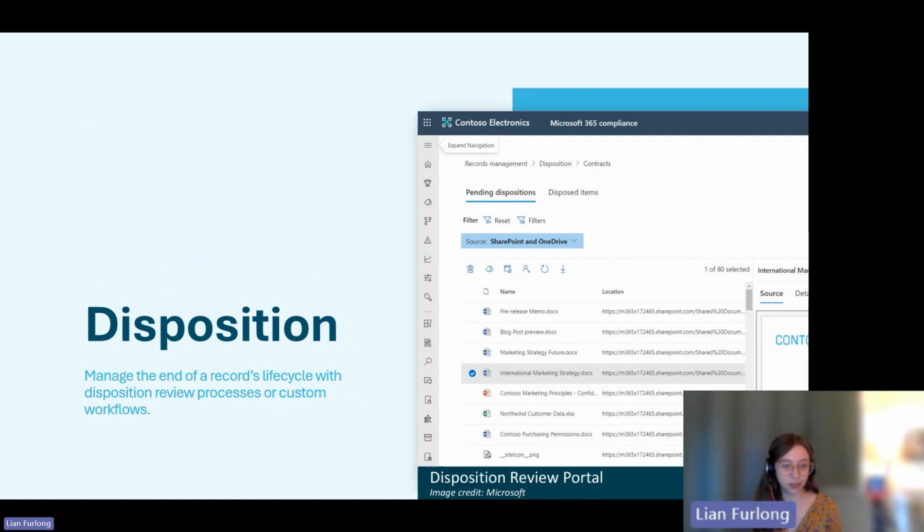Disposition is another piece here. Managing that end of the records life cycle with those disposition review processes to see whether we need to, say, extend the life cycle on a given artifact, relabel it, or approve it for destruction and log those review notes.